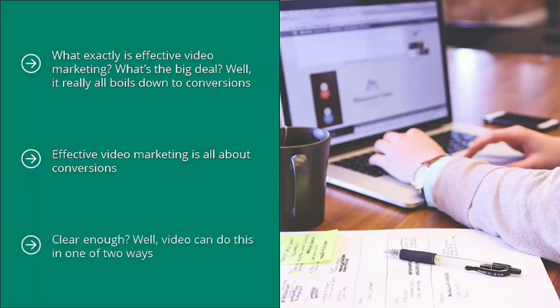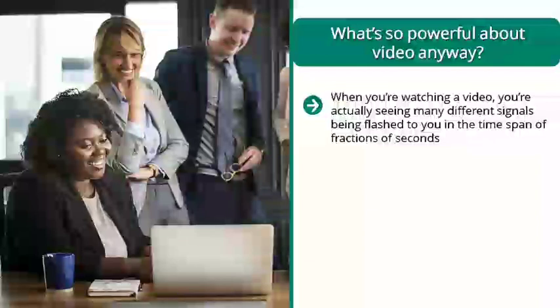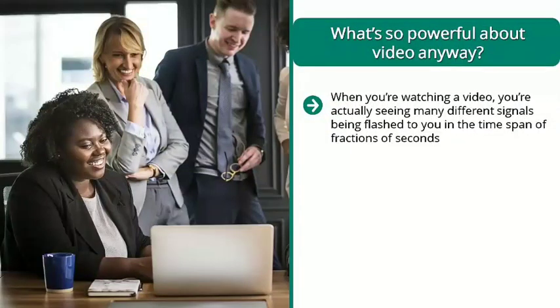Well, video can do this in one of 2 ways. Either it converts the viewer directly, or the video is part of the conversion process. Maybe it happens immediately, or it can take some time. Whatever the case may be, video plays a role. What's so powerful about video anyway? When you're watching a video, you're actually seeing many different signals being flashed to you in the time span of fractions of seconds. You may not even be aware of them, but all these signals are being sent to you and subconsciously you're putting these signals together.